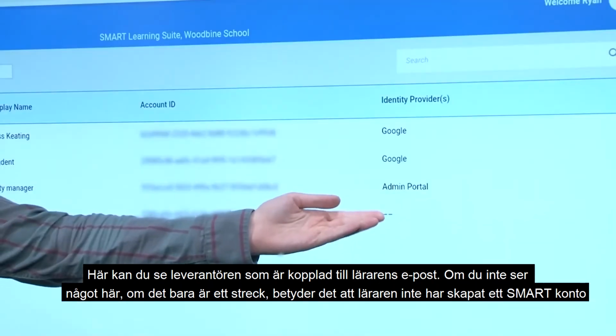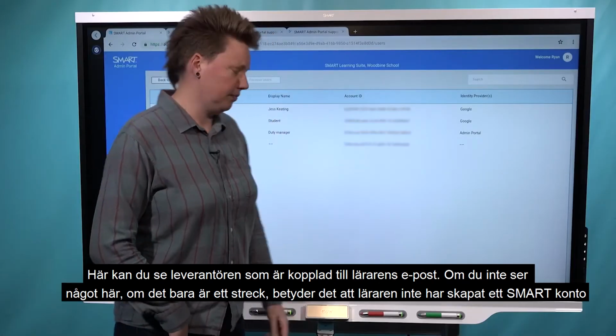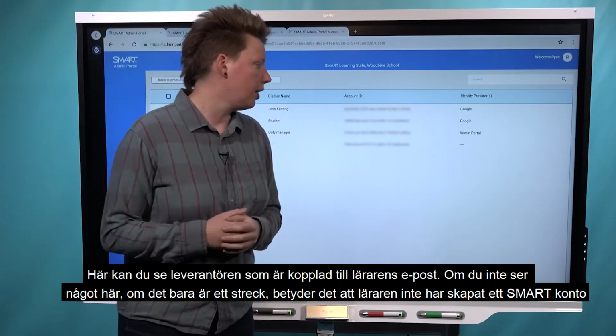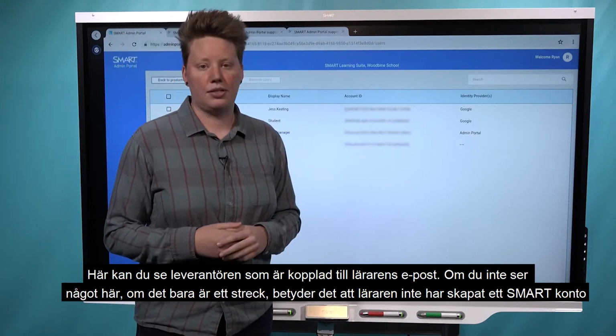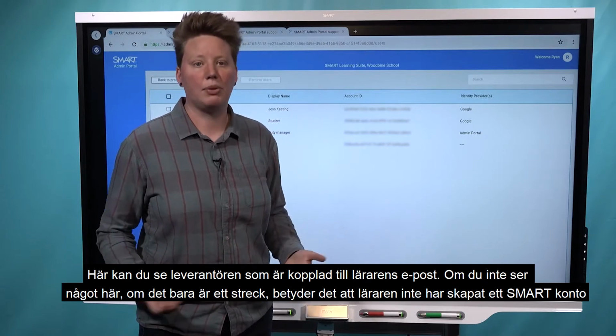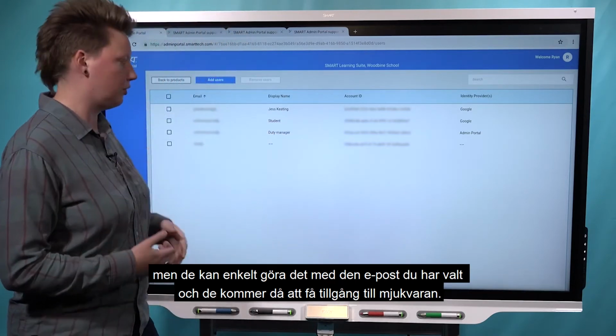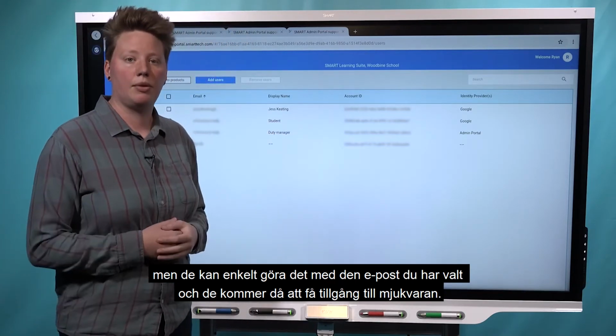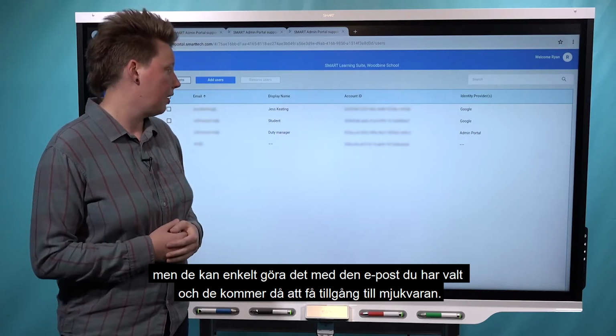Over here you can see the identity provider that's attached to the teacher's email. If you don't see anything here, if you see these lines, it just means that the user hasn't set up their Smart account yet, but they could easily go do that with the email that you've chosen, and they would be provisioned to access the software.